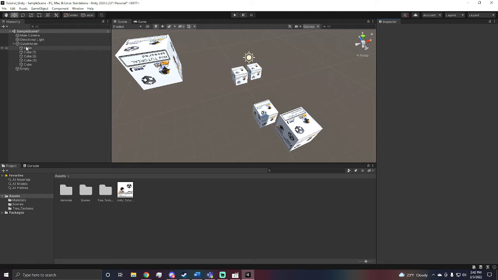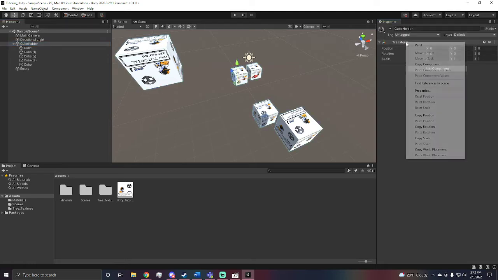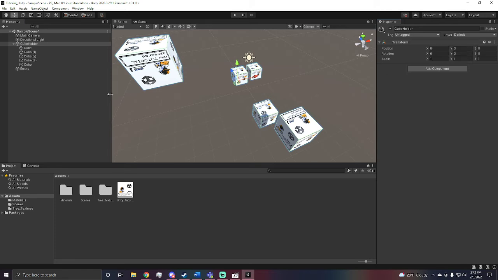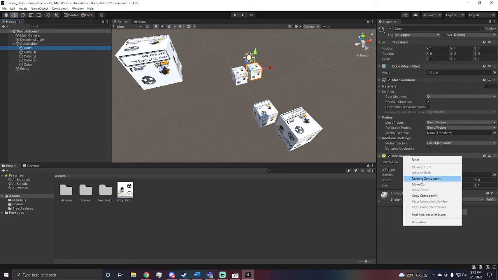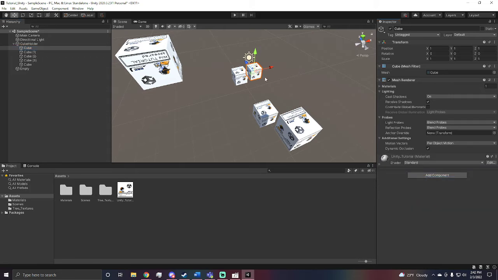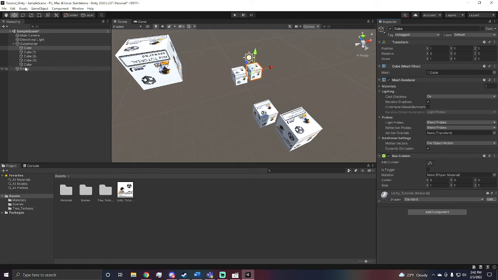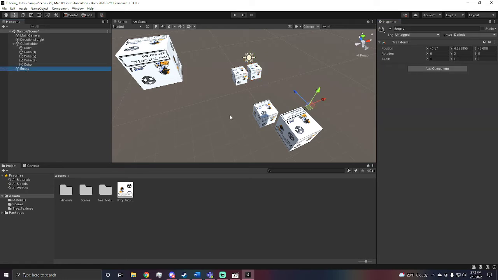In fact, if we really wanted to, watch this, get rid of my cube holder. I can get rid of this. Actually, I don't think I can. Never mind, I lied. I can't get rid of the transform. But I could get rid of, for example, this collider. I can say remove component, boop, and now it can't collide with anything. It's unnecessary, so I won't go into that right now. Cool. Components, game objects. That's how it all works.